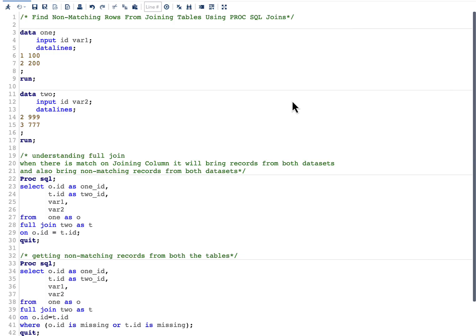And today's topic is about finding non-matching rows from joining tables using PROC SQL joins. To understand this, let us look into our sample datasets in here. Here we have two datasets. The first one is known as data 1 and the second one is known as data 2. And in both of these datasets, we have two variables each. In the case of dataset 1, it is ID and var1. In the case of dataset 2, it is ID and var2.